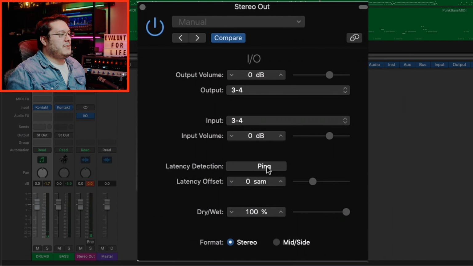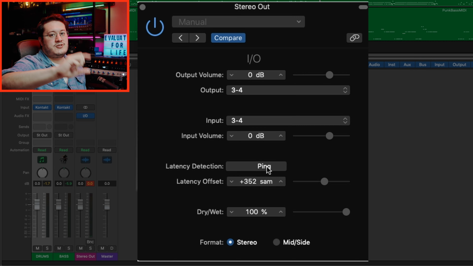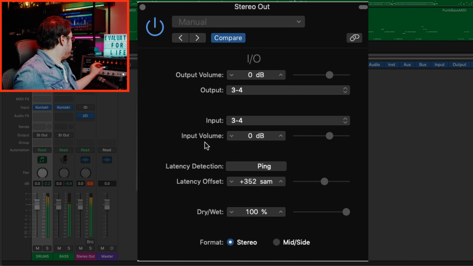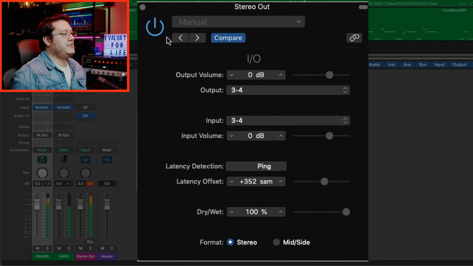But we're going to hit this ping button right here, and it's going to actually calculate how many samples of delay there is in the A to D conversion, the analog to digital and digital to analog that we mentioned earlier. And there's 352 samples. Now we press play. It's taking all that into effect. We bypass.